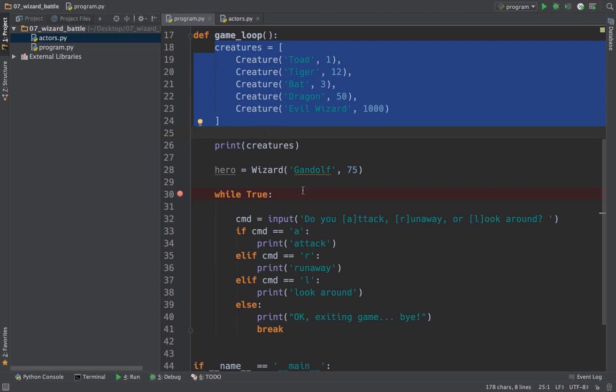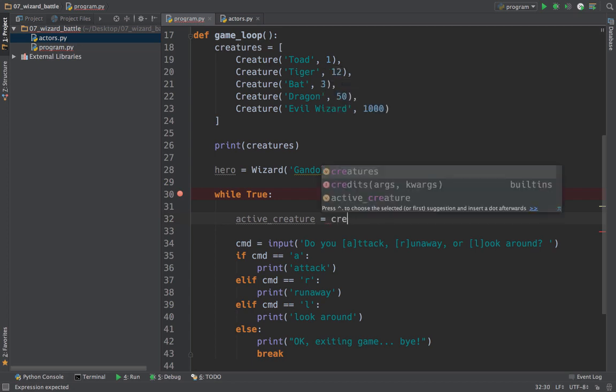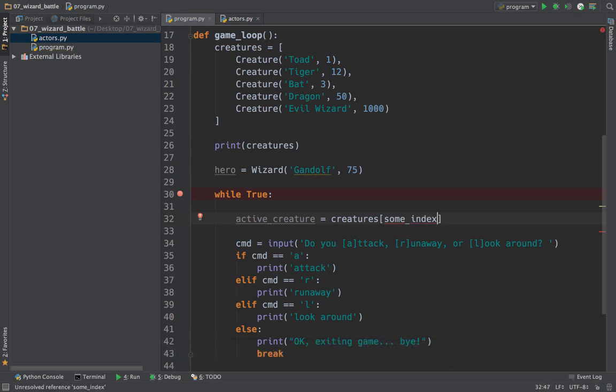So we can come down here and say something like active creature is something. Now, in many languages, you can get random numbers, random integers, and so on. And you know that if I had a random integer, I could come over here and say creature some index and pull that out. But in true Python fashion, Python has a better way to do that. It still involves a random module. So we'll start there.